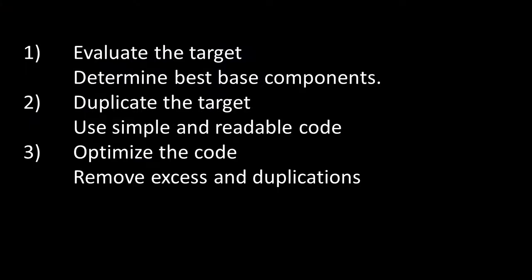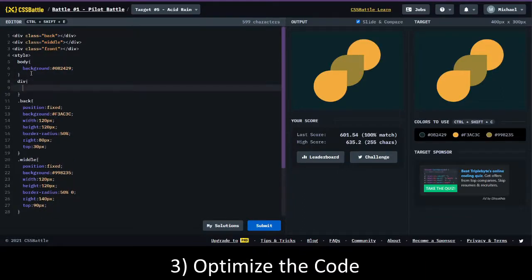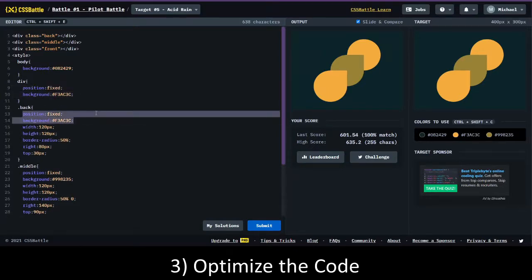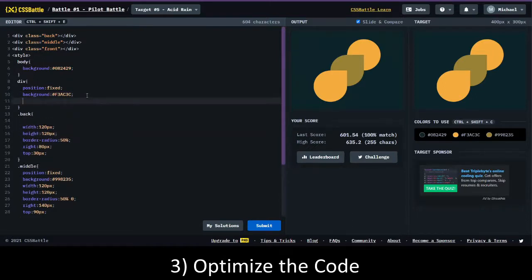Now it's working, but there are several ways that the code could be made better and more efficient. We will start by adding a generic div style. All the divs have fixed positioning, and most of them are orange. They're also all 120 pixels square, so we can move their width and heights to the div style as well.